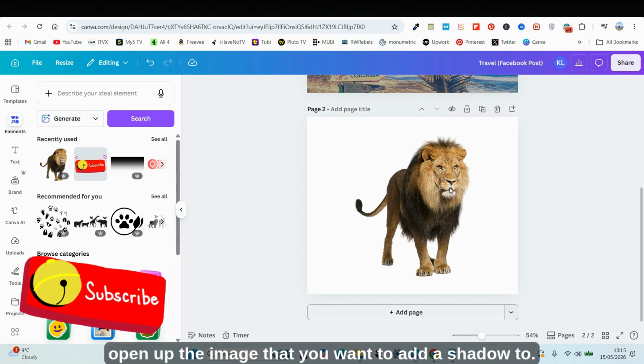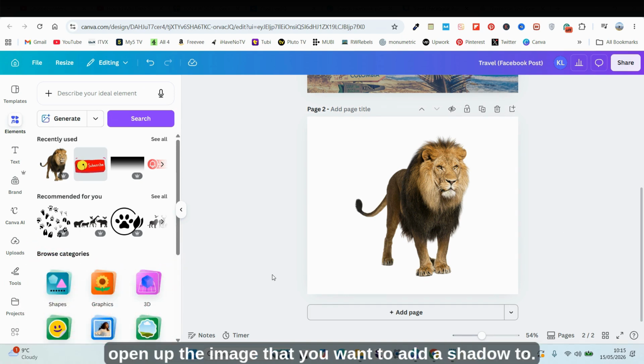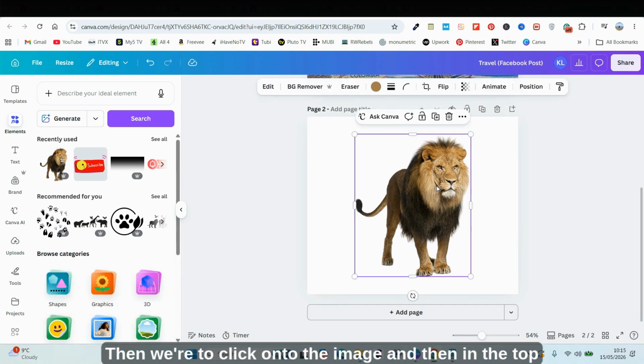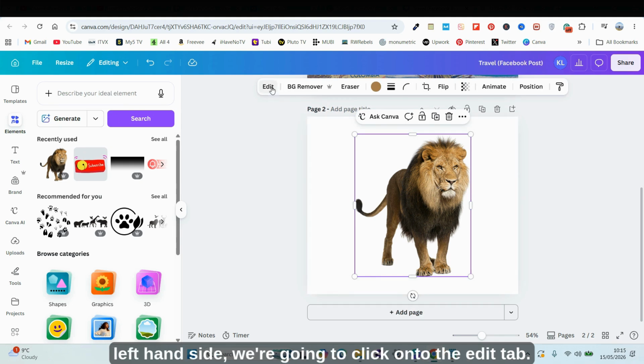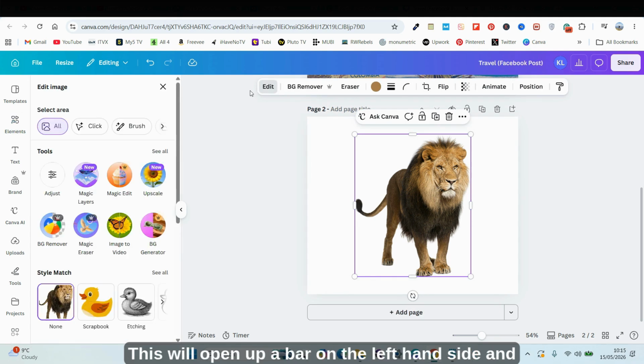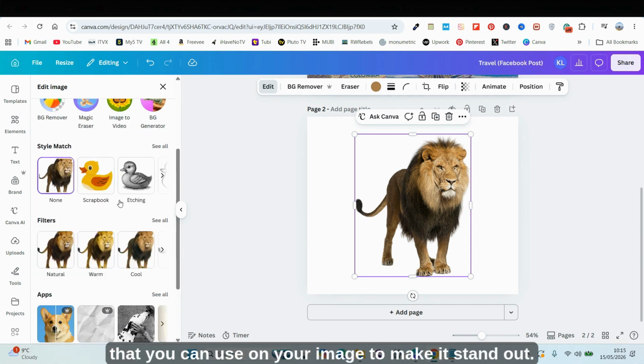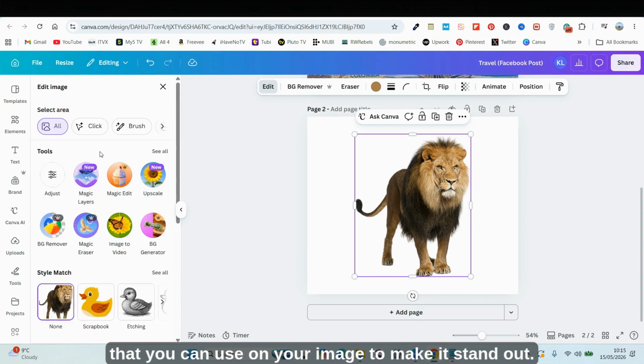So open up the image that you want to add a shadow to. Then we're going to click onto the image, and then in the top left hand side we're going to click onto the edit tab. This will open up a bar on the left hand side and offers you loads of different tools and filters that you can use on your image to make it stand out.